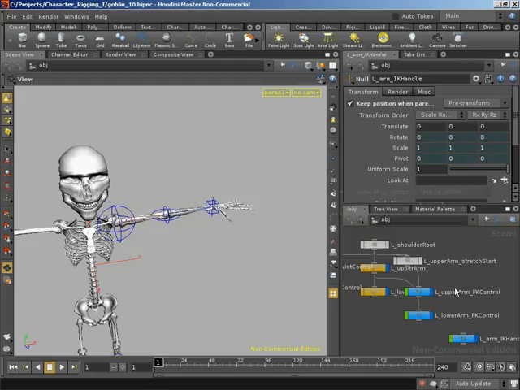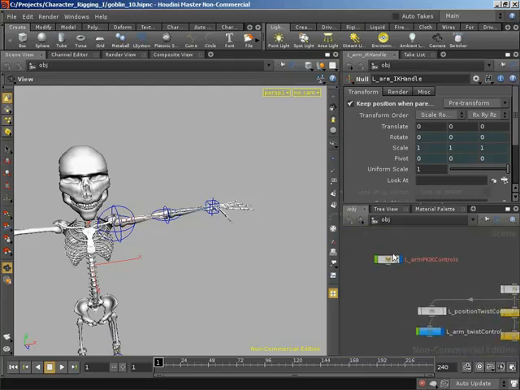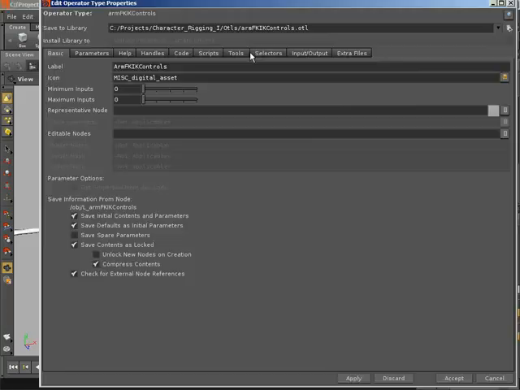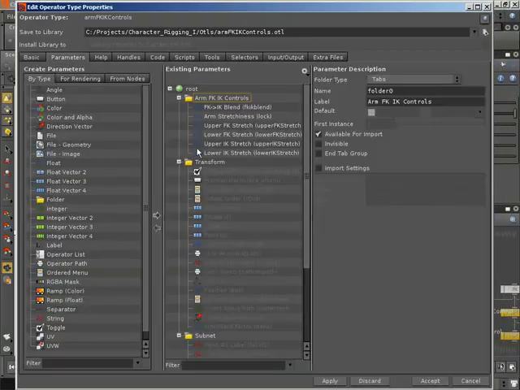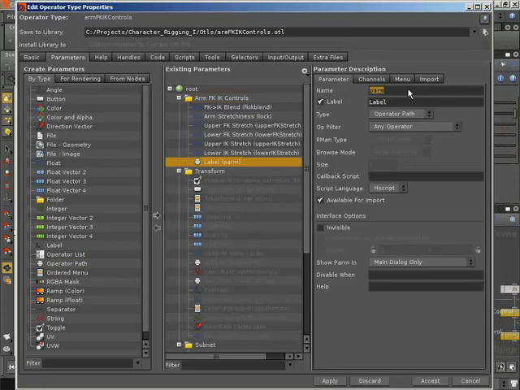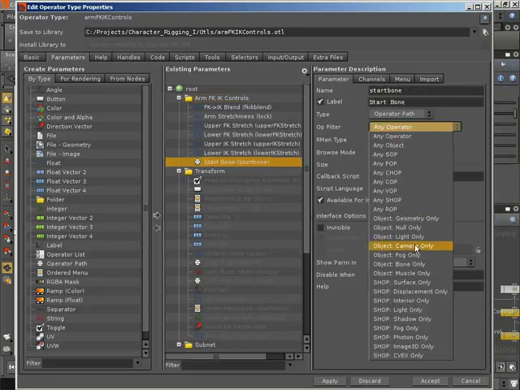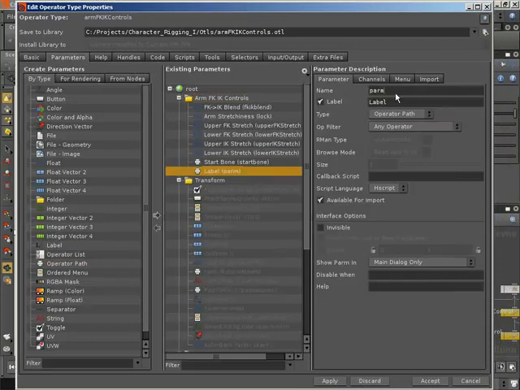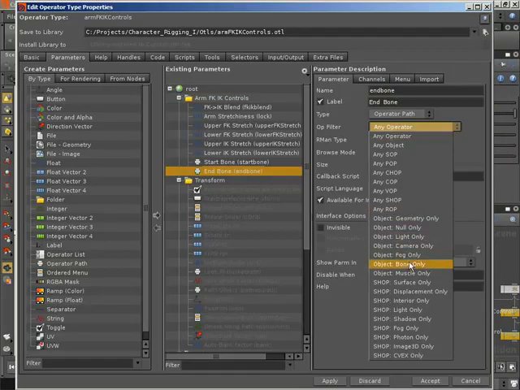So with that, let's find our ARM FKIK controls asset, right click, come down to type properties, and on the type properties window I want to add a few new parameters. They're all going to be operator paths. The first is going to be our start bone, and that's going to be object bone only. The second is going to be our end bone. That also is going to be an object bone only.